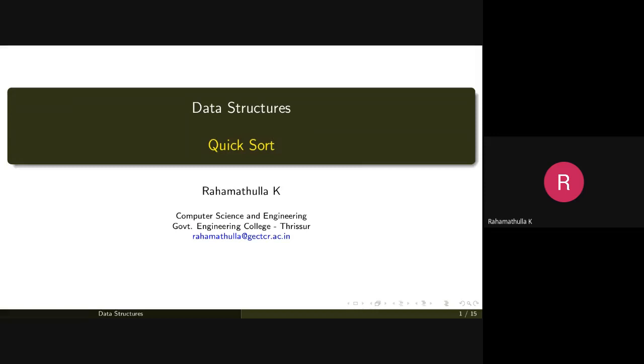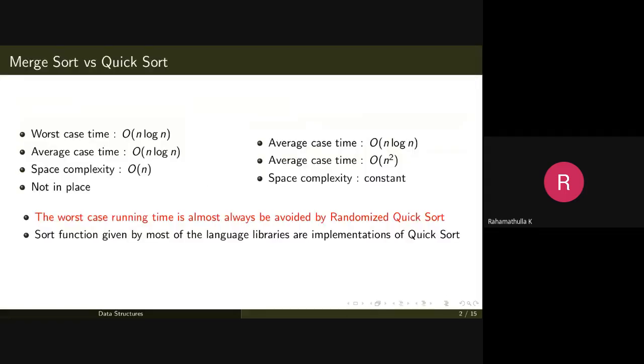Hi, hello everyone. So today we'll discuss the quicksort algorithm, which is one of the fastest sorting algorithms available presently. Previously we have been discussing some of the slow sorting algorithms like insertion sort, selection sort, etc.